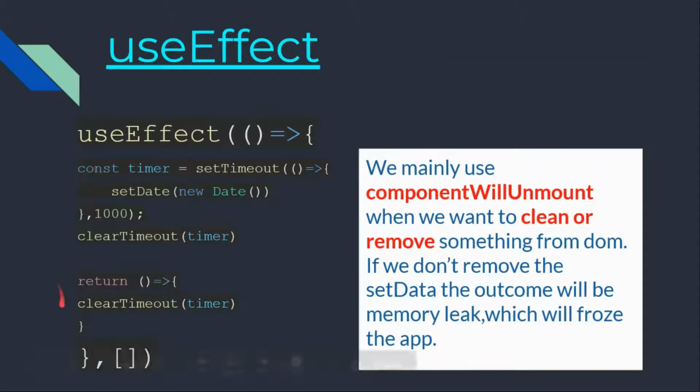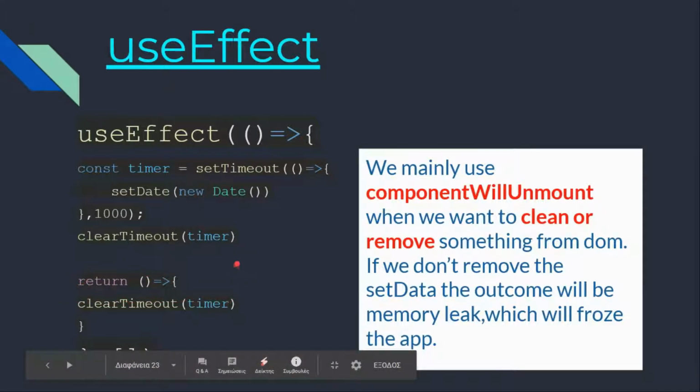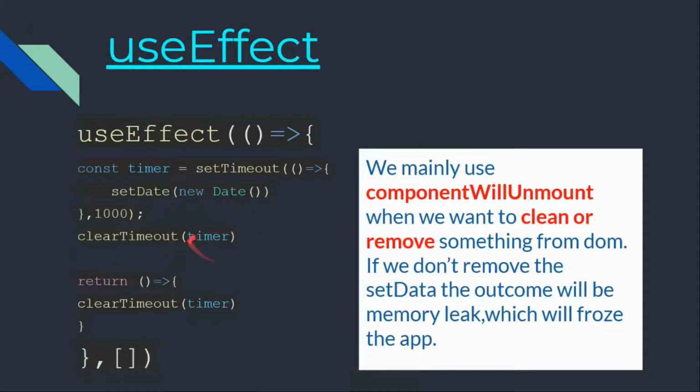Here we got a timer with setTimeout, and inside a hook function setDate, which is going to bring the new date every 1 second. Then we have to clear this timeout, guys, and return the clearTimeout. The reason is that if we do not clear it, a memory leak will happen.